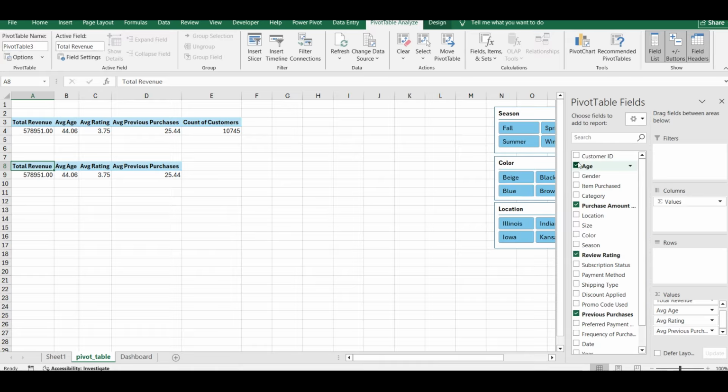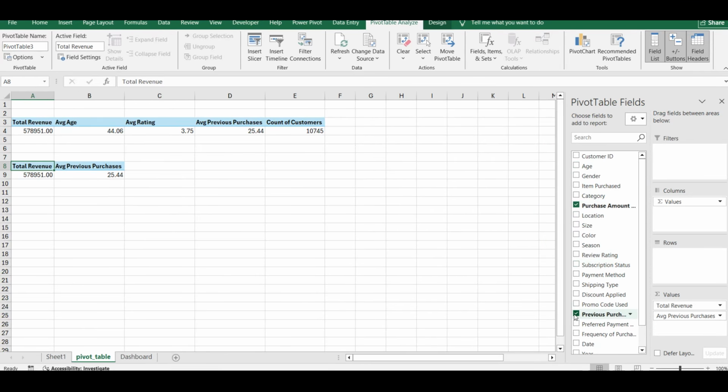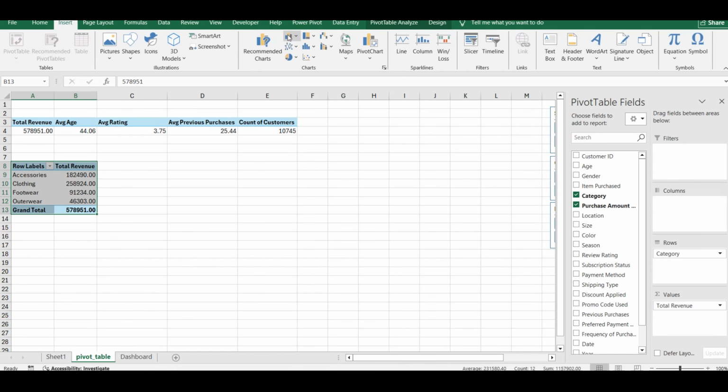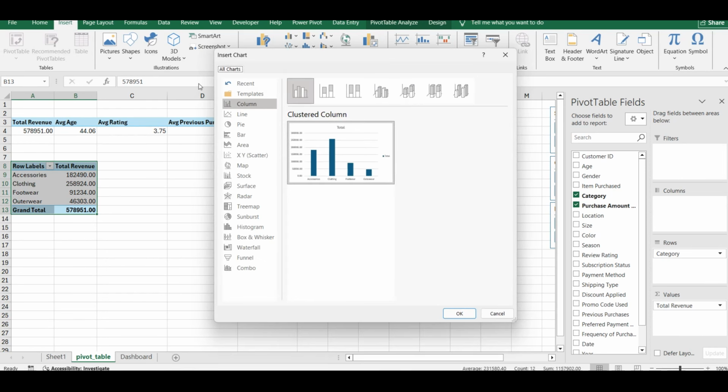Now we don't want customer ID, age, review rating, and previous purchases. So we have total revenue, and now we will select some categorical fields, like total revenue by different category. So we will get data like this. Here we will quickly go to the Insert tab, and in Pivot Chart you will have all available options.